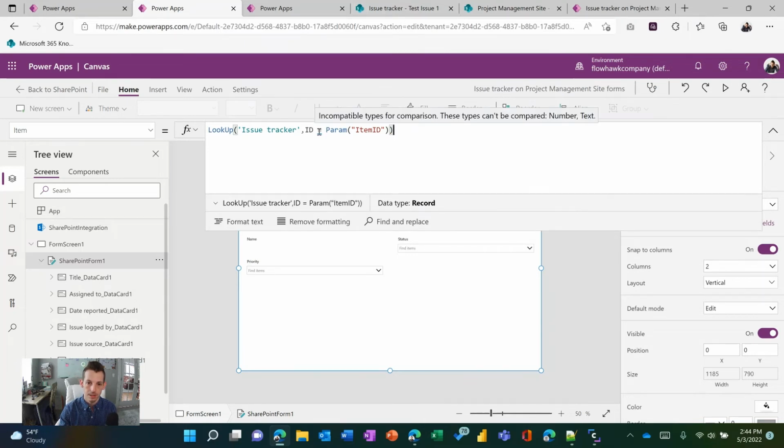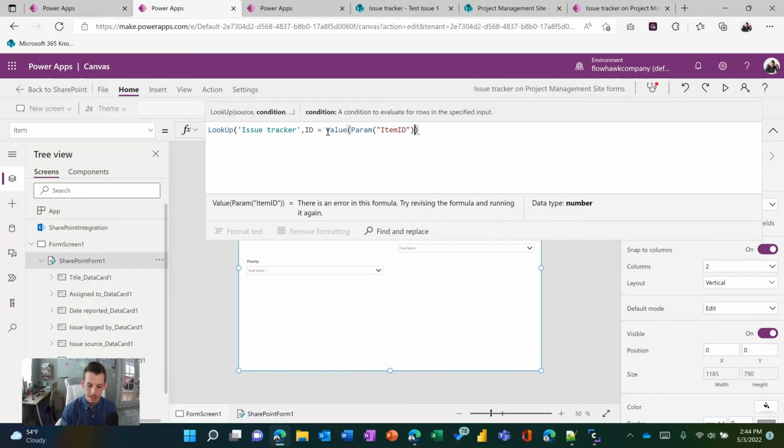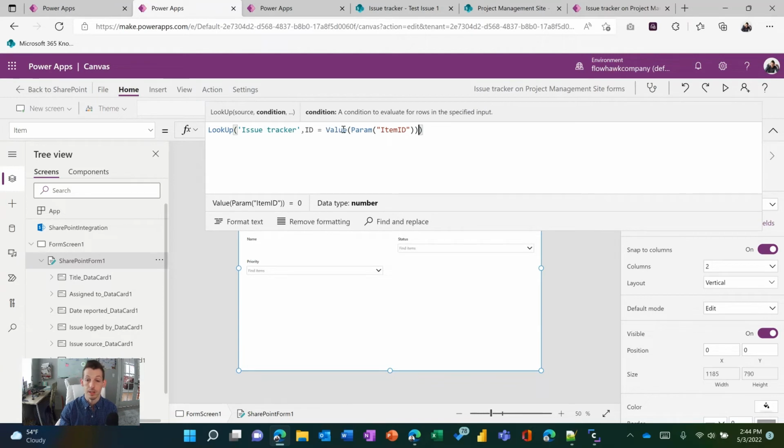And this little thing says we're comparing a number with text. That's right. Every time we get a parameter in, it's actually stored as text, even if it's a number. So we convert it to value. Basically, it's going to look at the URL, grab an item ID number, and then look up which item from the issue tracker this is.